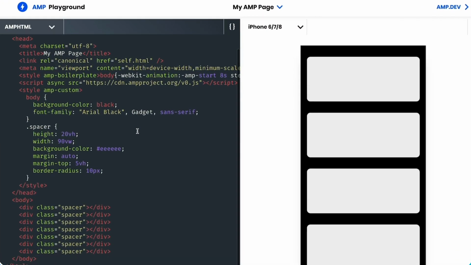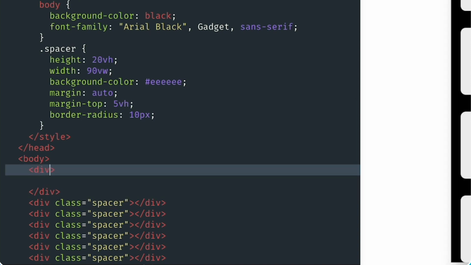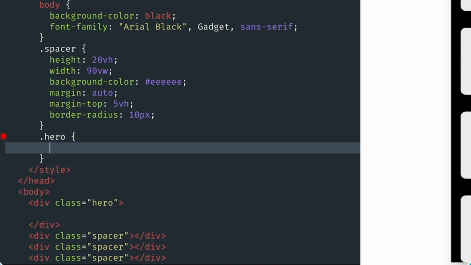Let's take a look at my starter code. It's just some divs acting as content. Now, I want my hero image to take up the entire first viewport, so I'll add a div that takes the entire width and the entire height and give it a class of hero.